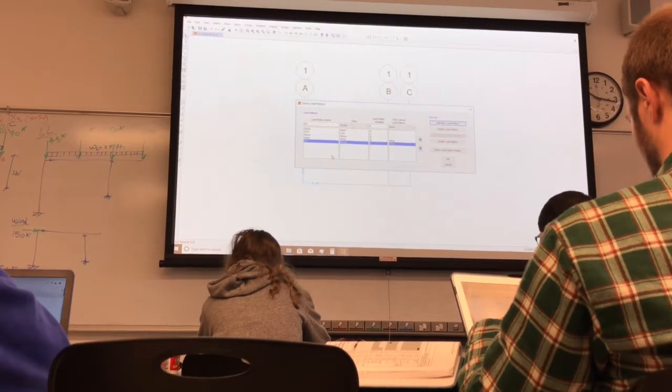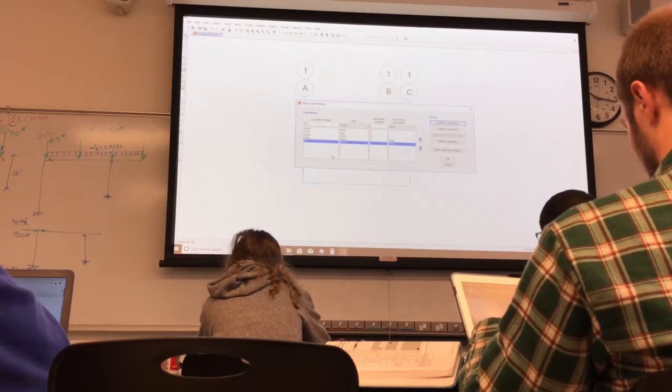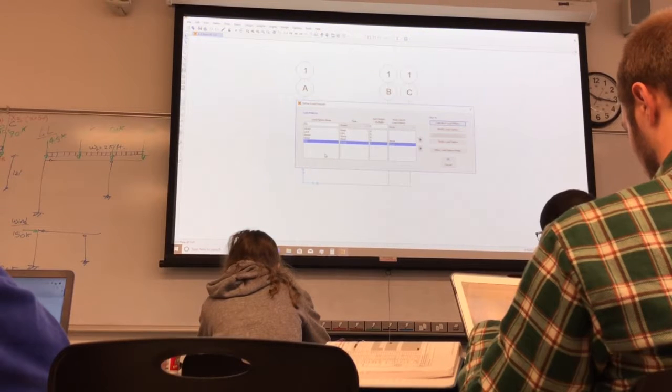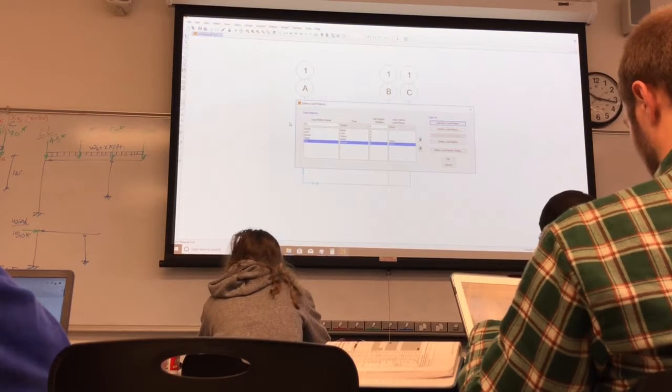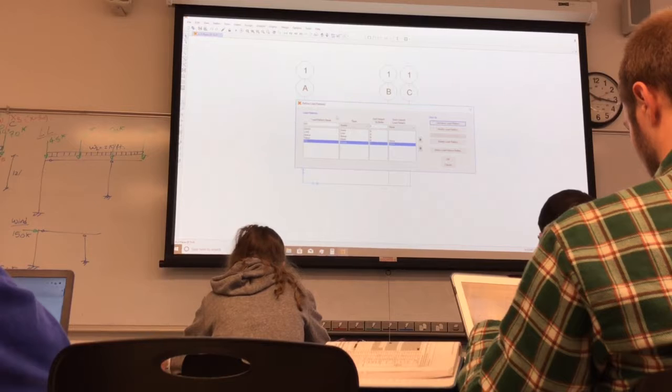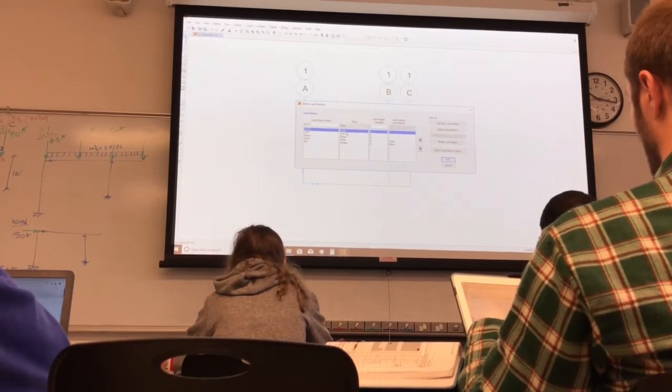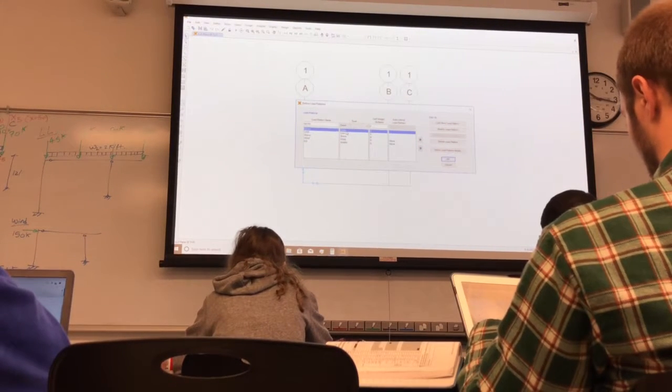Like you have to know what's going on to input this stuff. You can't get anybody to do it for you. So did you change the dead load, the self-weight multiplier to 0? 0, yeah. Because it's included, right?